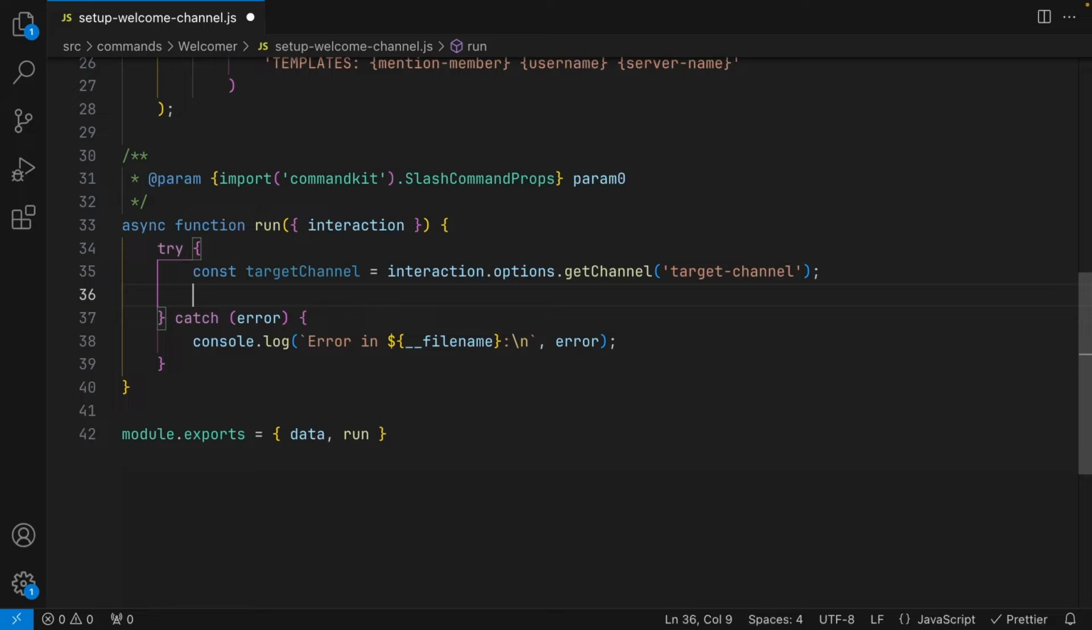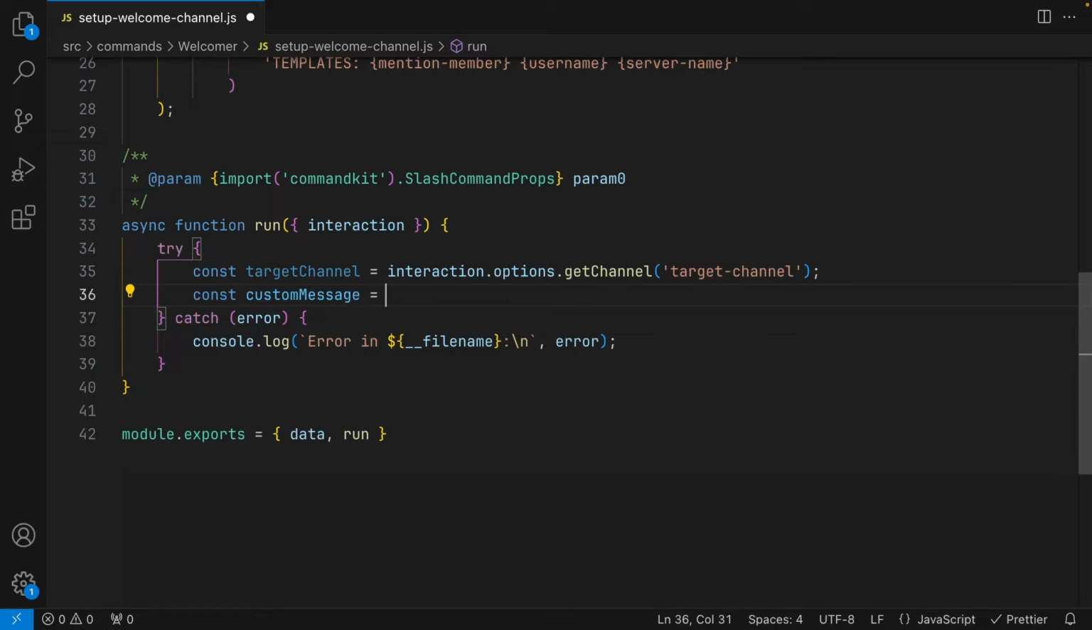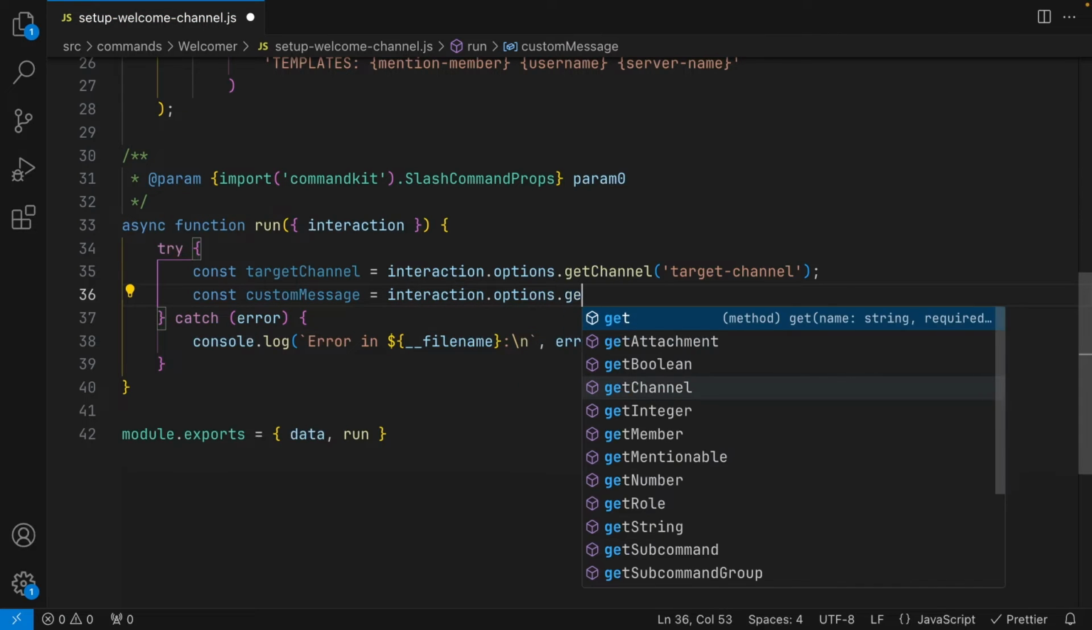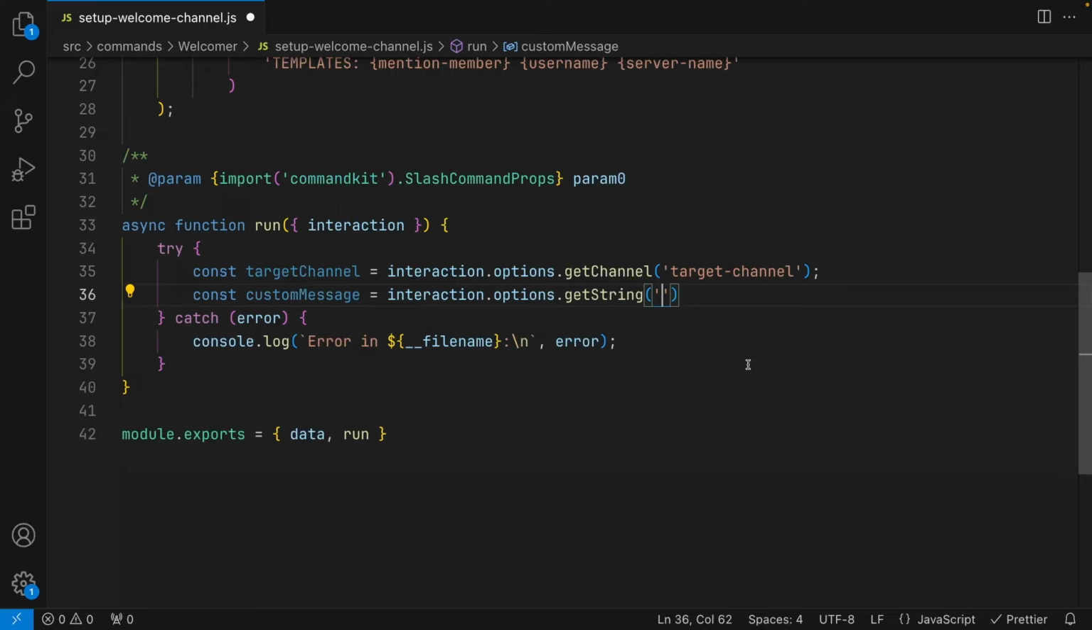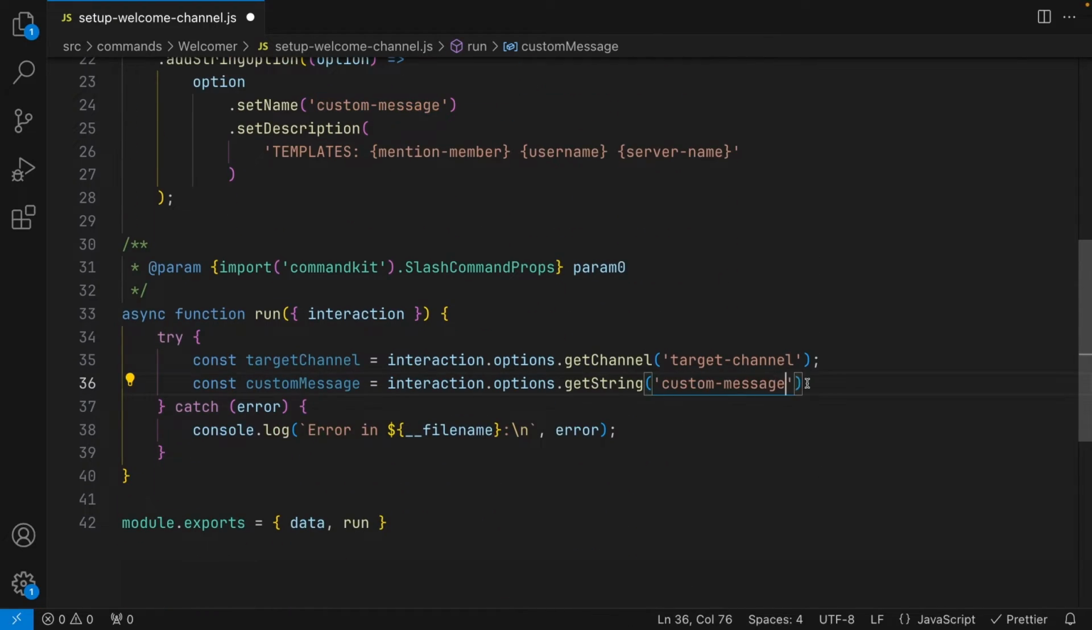Next, we need to go ahead and get our custom message. So I'm going to say const customMessage. And this is going to be interaction.options.getString this time. And the name of the option, which in this case is custom-message. So let's go ahead and paste it like so.